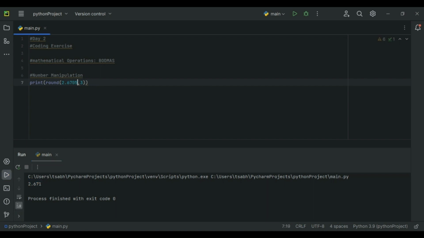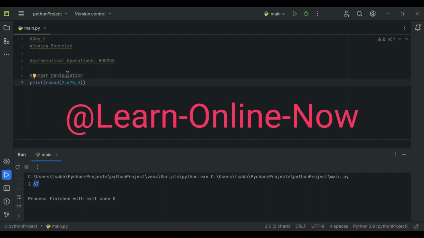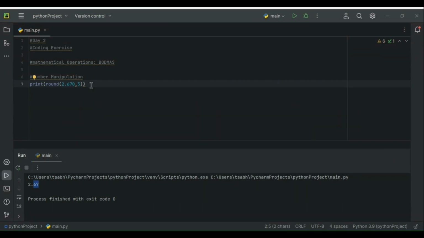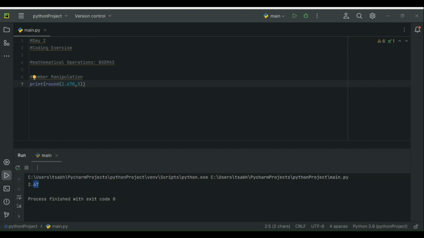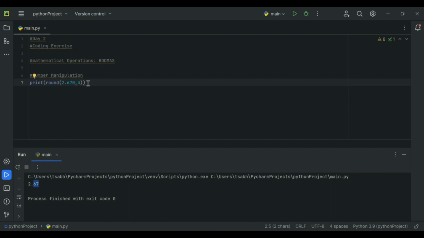Okay, now I will put only this, and if I execute, I got only 2 decimal places, and if I want to display 0 over here, we need to modify our code a little bit. So I have a code handy. I will copy paste the code.